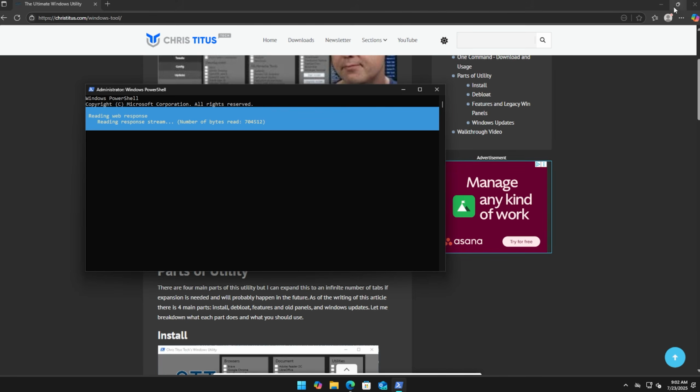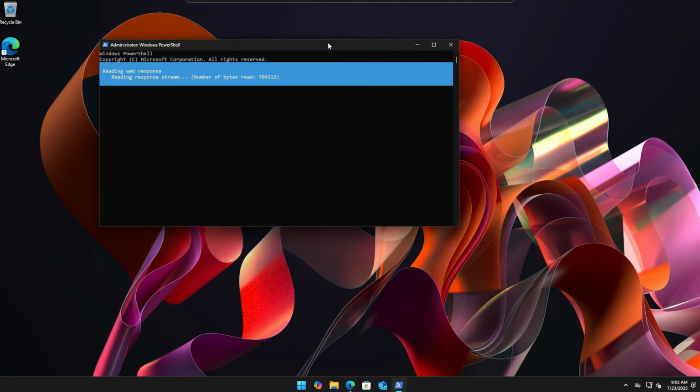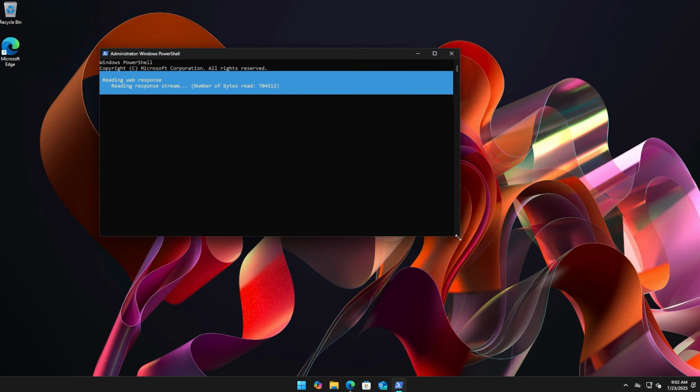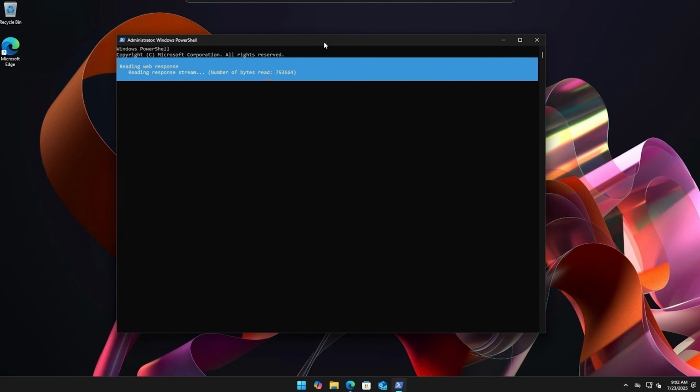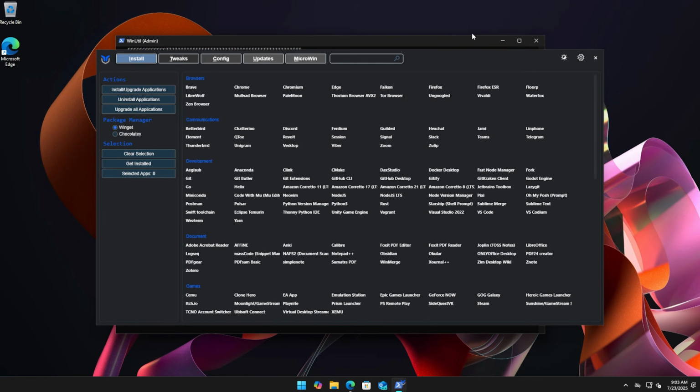The utility is actually super handy here. It'll allow us to do a lot of cool features. So we'll let it do its thing for just a minute while it pulls down all that information. After a moment or two, you should be presented with this new screen. Now, the first tab is going to be install, second one tweaks, third config, fourth updates, and then fifth is the MicroWin, which is something we will be doing in the more advanced section of the Windows 11 install later on in another video. So if you want to learn more about that, that's where that video will be.